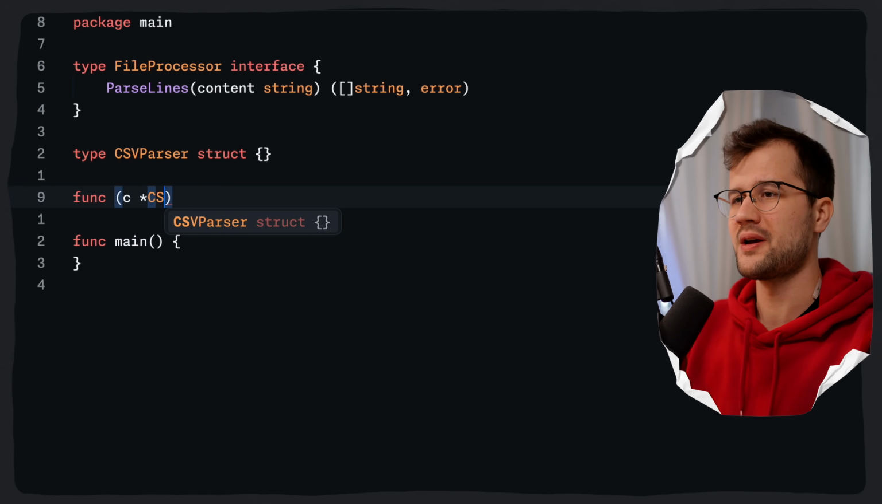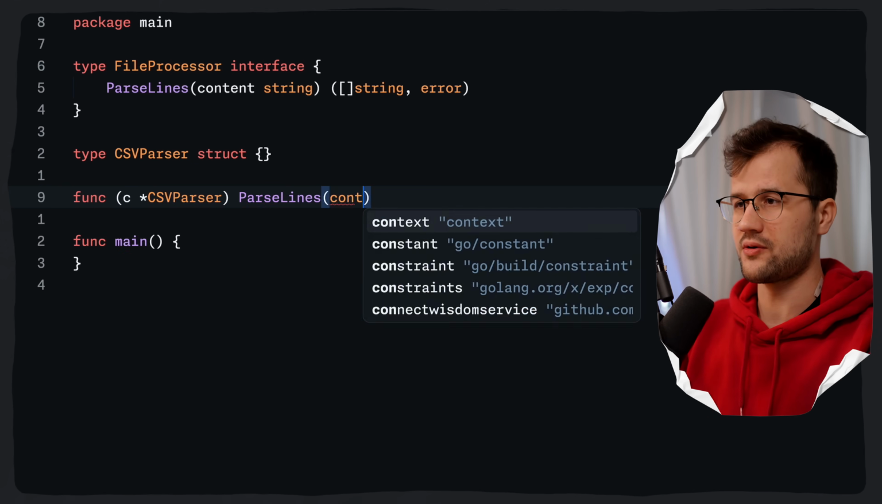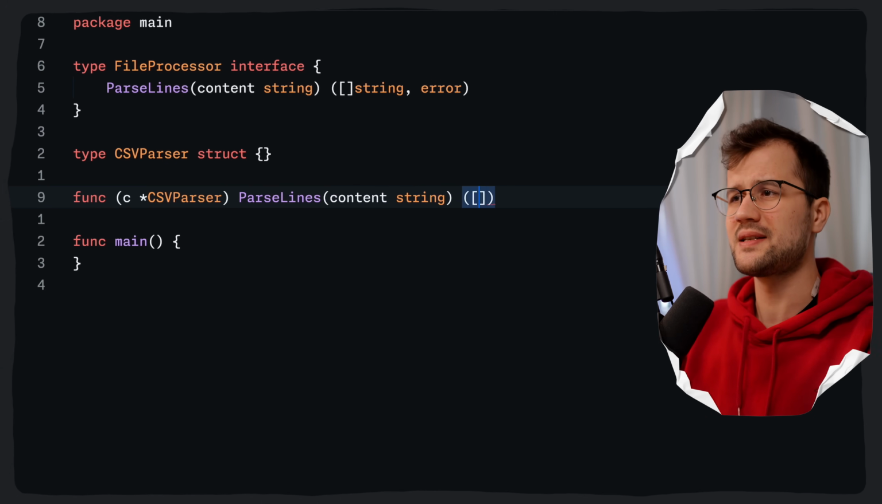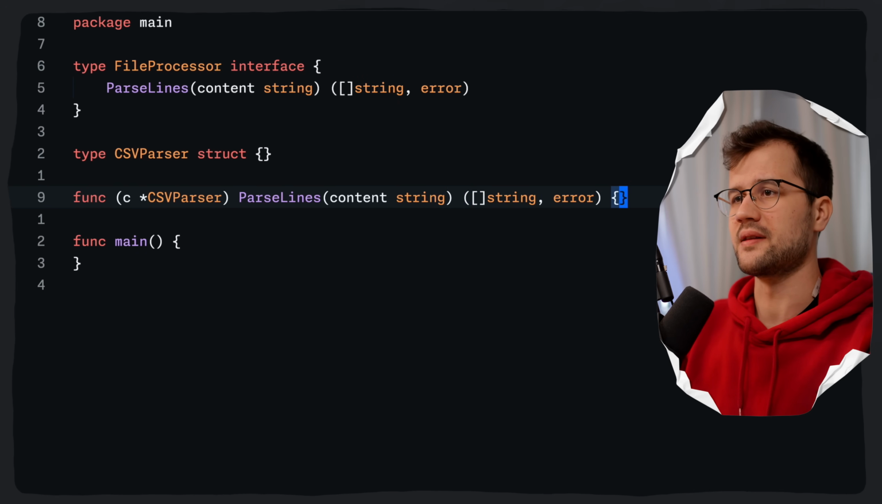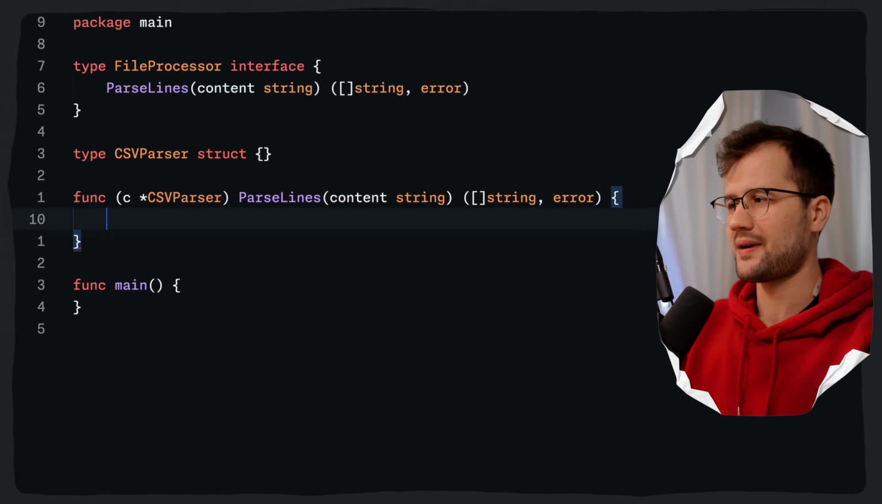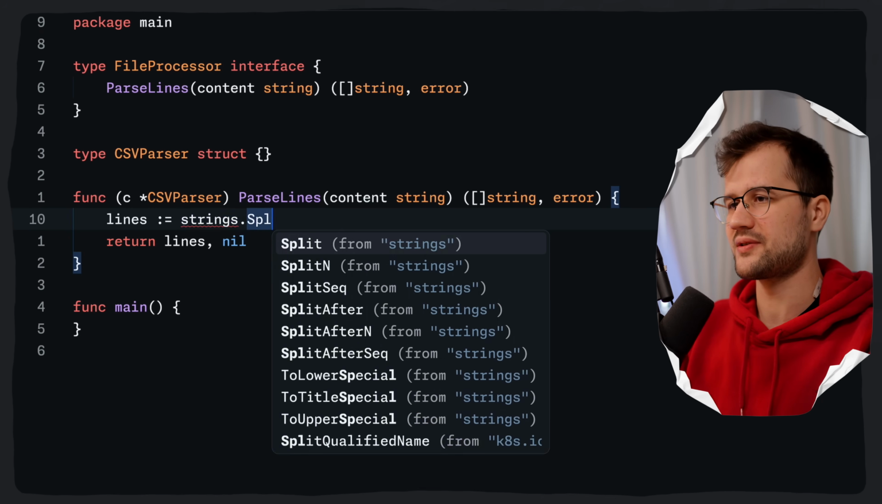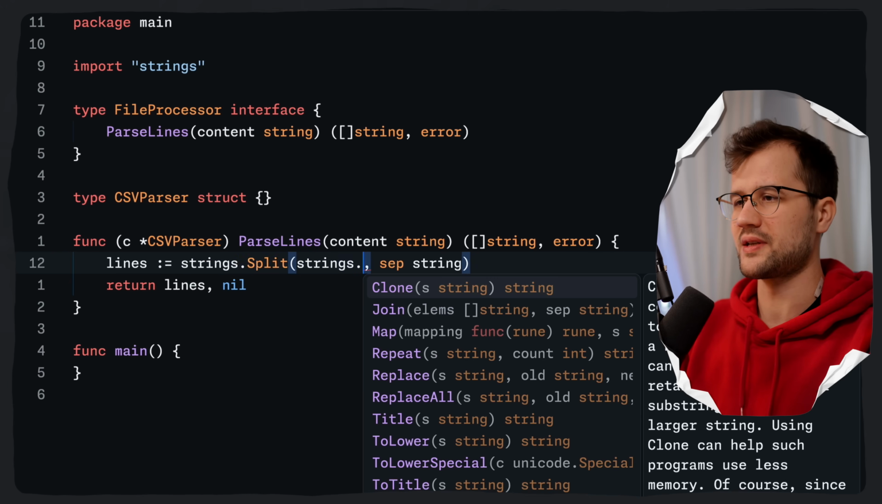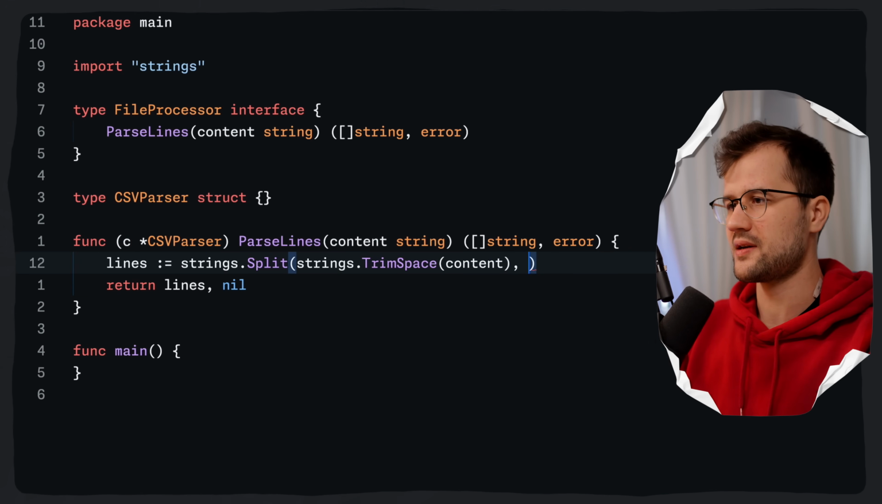We're going to say CSVParser and then ParseLines content string, literally the same definition as in the interface. And then in here we're just going to return lines and nil. Here we're going to define the lines as strings.Split, then strings.TrimSpace content, and then we split by a new line.